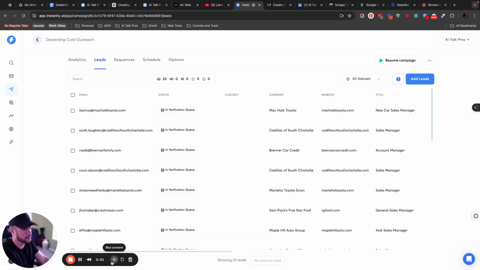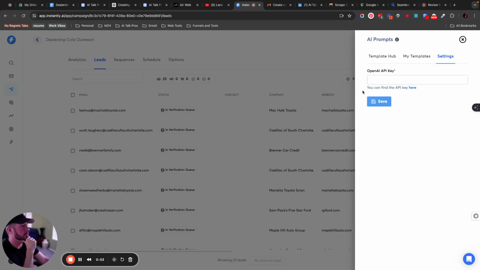Now, the first thing that we're going to want to do is go in here to settings and put in our OpenAI API key. Now, if you don't have an OpenAI API key, I recommend creating one, of course, but we're going to go ahead and put that in now.